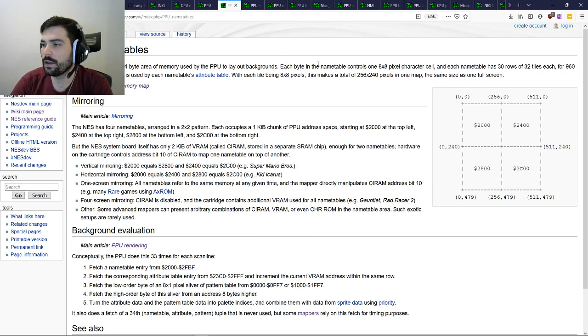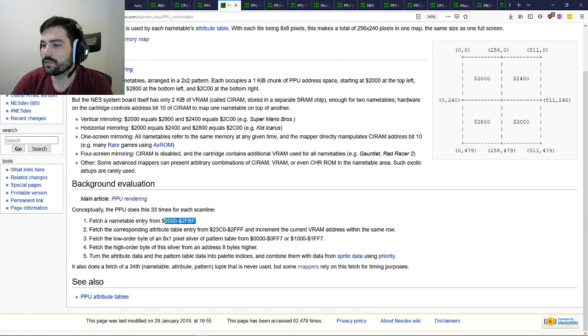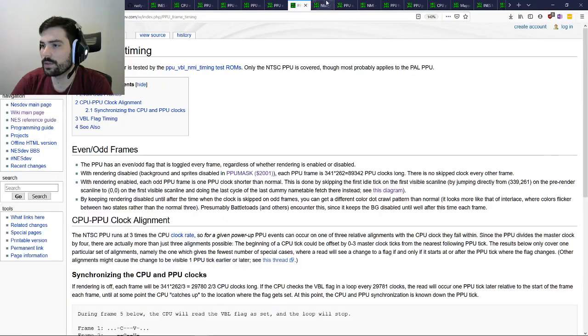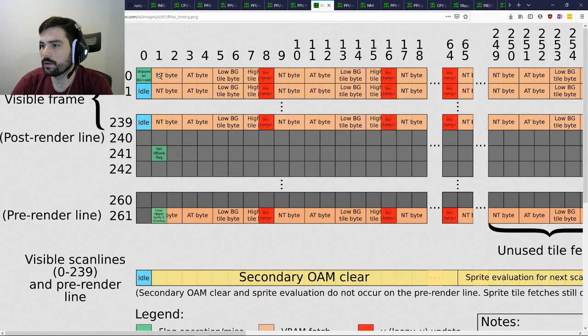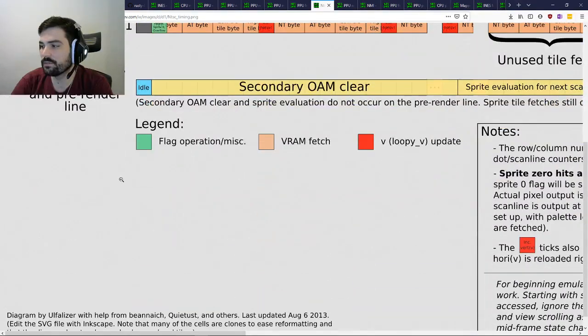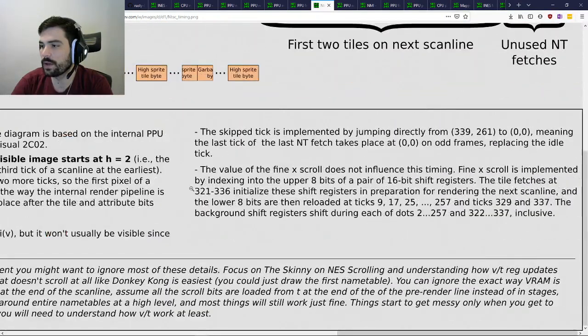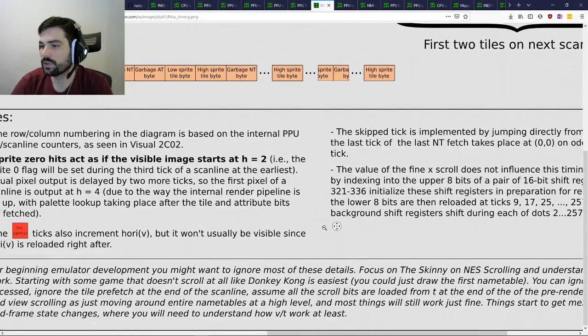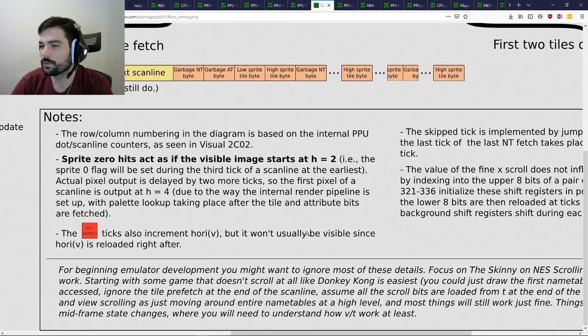Each byte in the name table controls one 8x8 cell. Name table's attribute values. Fetch a name table entry. Fetch the corresponding attribute table entry. But if we look at the timeline, it's showing 2 bytes of that, but is it only fetching 1 byte? But it takes 2 cycles?